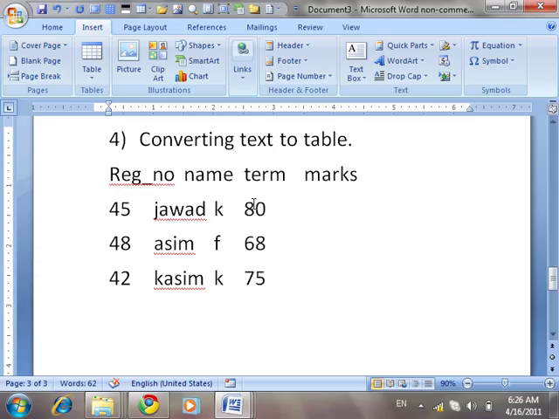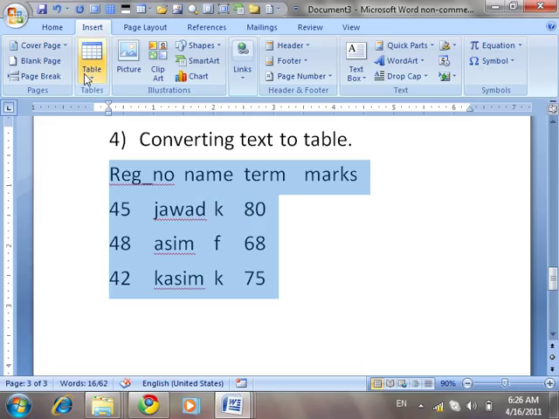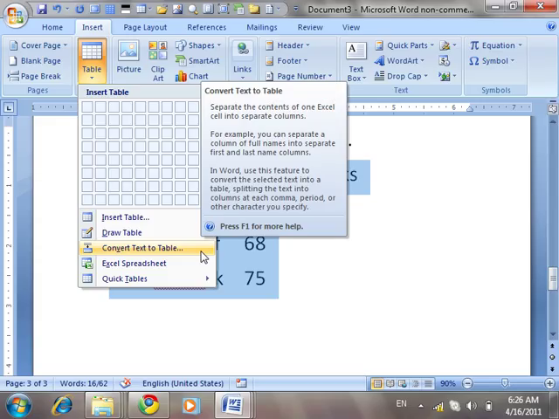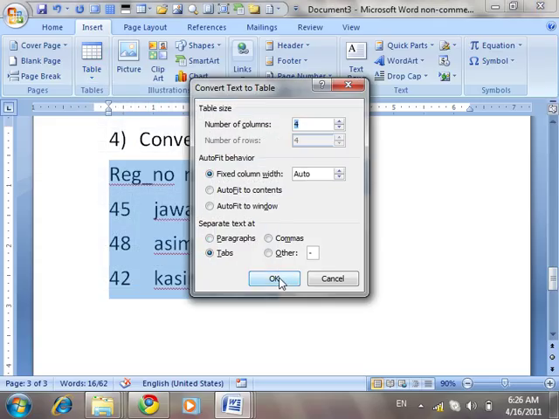What I'm going to do, from this text I'm going to create a table. And what is the separator inside it? Separator means the space between the data, that is a tab or not. Okay, so select this data, and go over there in the table, and here convert text to a table is there or not. So click on that right now, click on OK. What is my separator? Tab is there or not? So select that, click on OK.